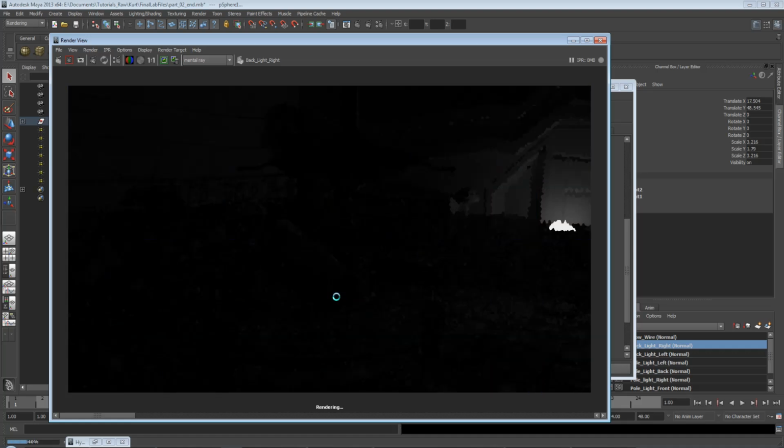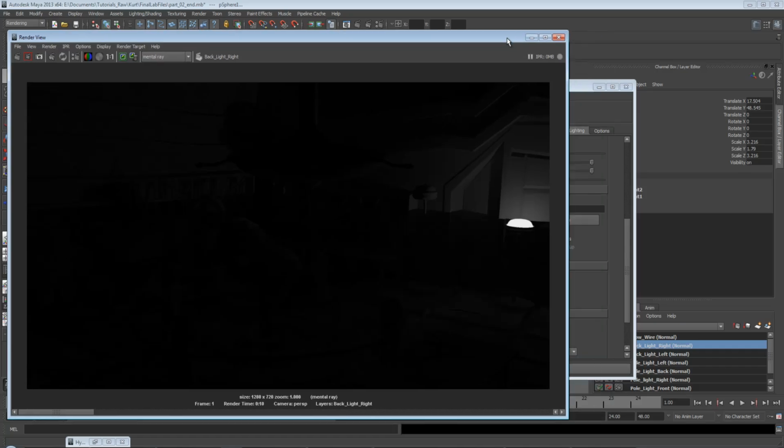So I haven't actually made everything slower, just the bits we need, and this is another great way to use these render layers to create these sort of overrides.